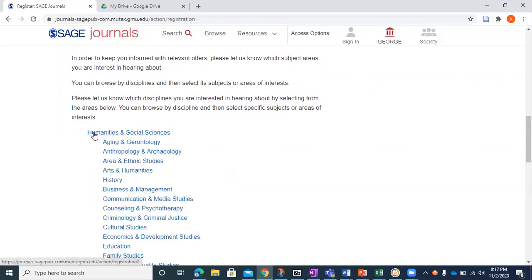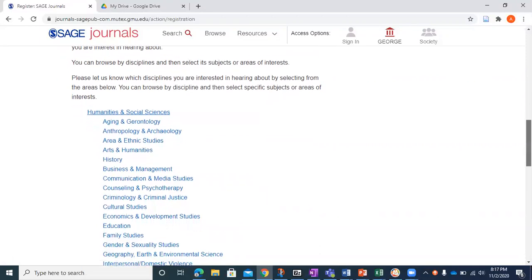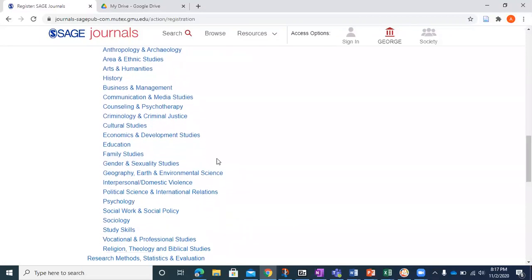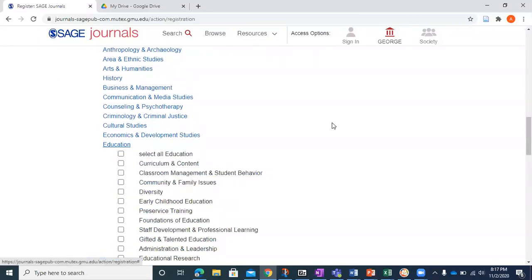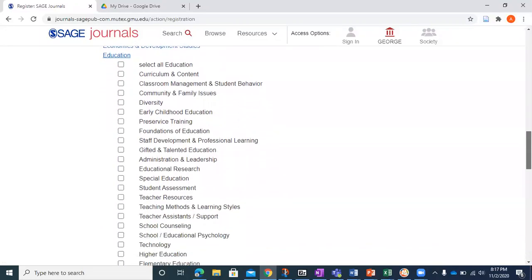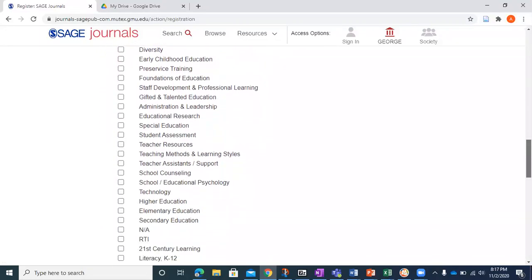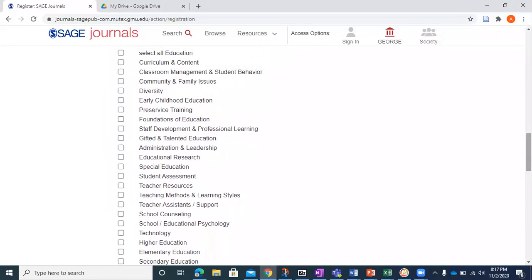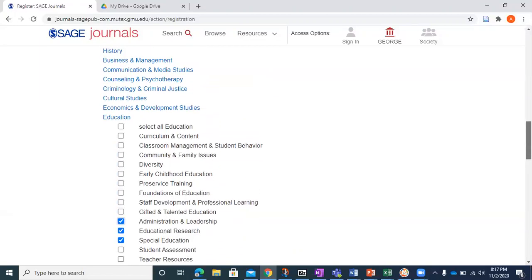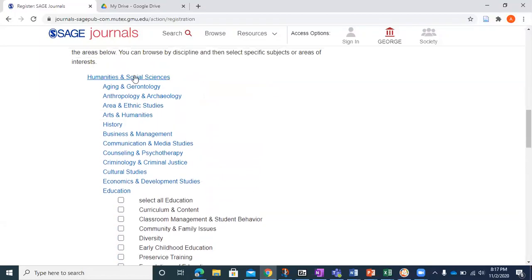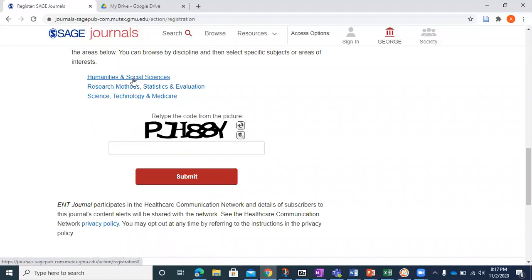So we'll click humanities first. And again, you'll see a lot of different categories. So we'll click education. And here's where you'll click your specific areas of interest. So for me personally, I'm going to click special education, educational research, and administration and leadership as three topics that I'm interested in. So we're going to click humanities and social sciences to minimize that.